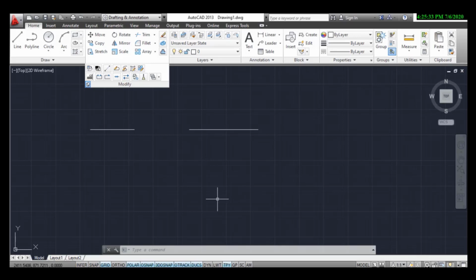Now, let us see about the break at point command. This command breaks the selected object at a single point. Objects that are valid for the application of this command include lines, open polylines, and arcs. Closed objects such as circles can't be broken at a single point. So let us draw a line.